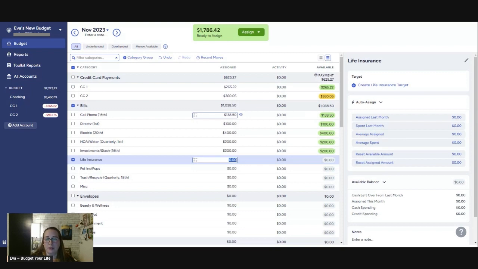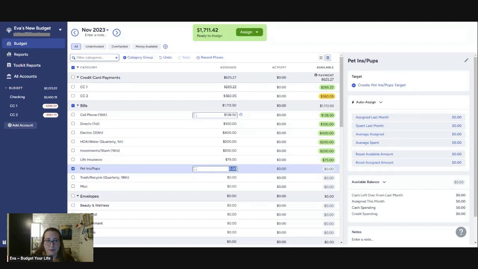That's 200. The money goes quick, but again, the top part are bills and all that, so they take a little bit of priority over my sinking funds. But with my next paycheck, I should be able to adjust and add a lot more to my sinking funds. So the next check might be a little bit more fun. Life insurance, I put 75.